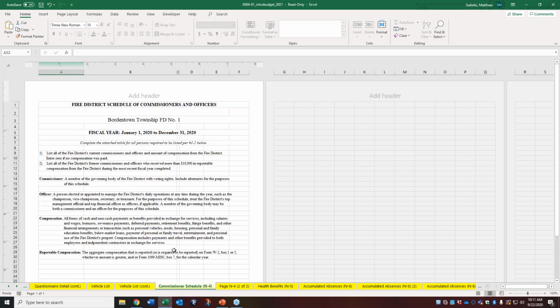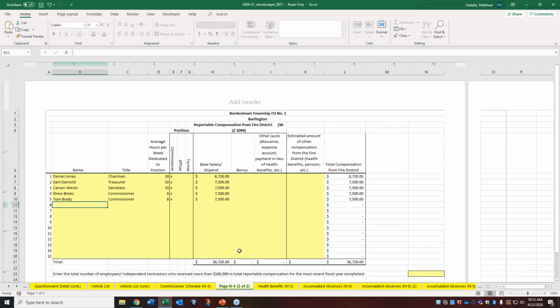It's a 2-page section. The first page provides an explanation of what should be entered on the commissioner list. This is relatively unchanged from prior years, with the exception that the questions regarding employment by other public entities have been removed. And we'll show here on the schedule, it is only compensation from the fire district that needs to be listed here.